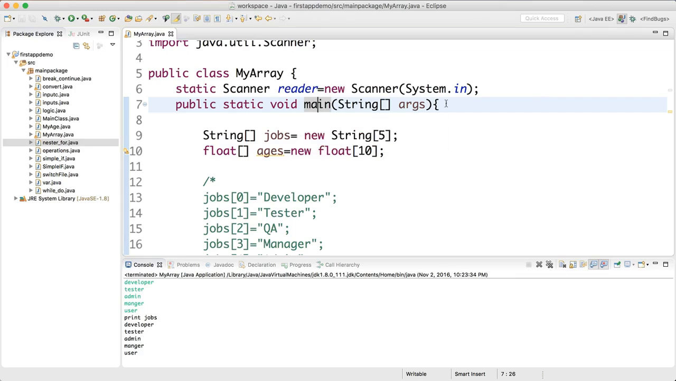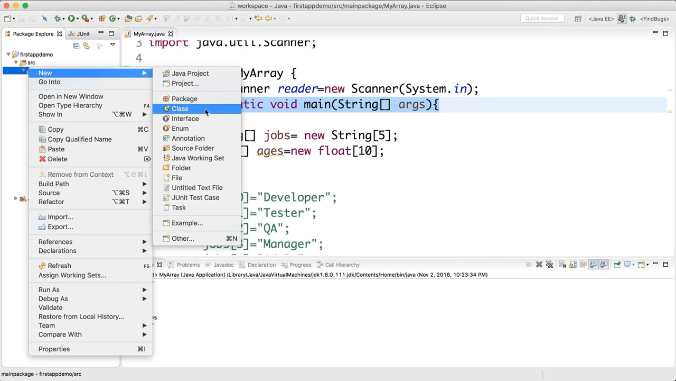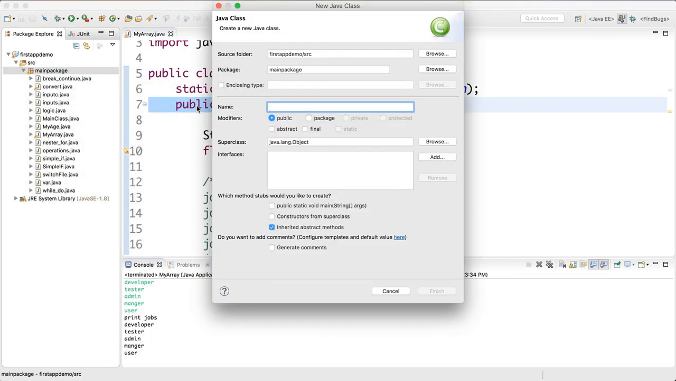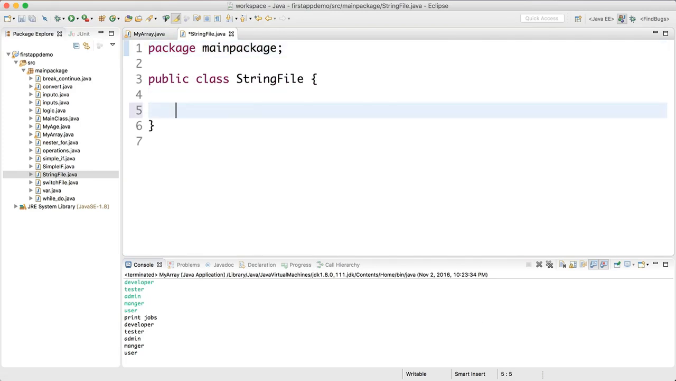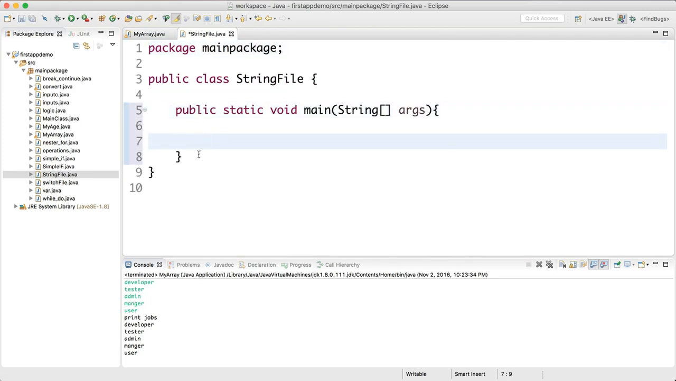Hey everybody, let me talk in this video about string. To get started, I just create a new file and name it string file, and then save. I just create this simple method, and here you go.